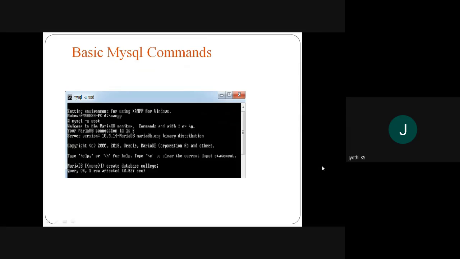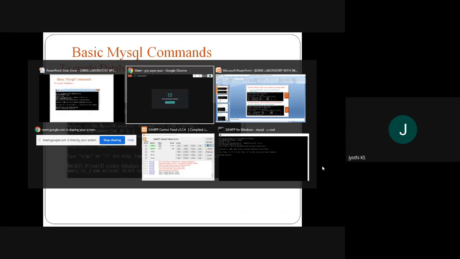Without taking much time, we will start using the XAMPP server. The XAMPP server introduction was already given in another recording. Let me begin with the XAMPP server and give the commands to create the database.